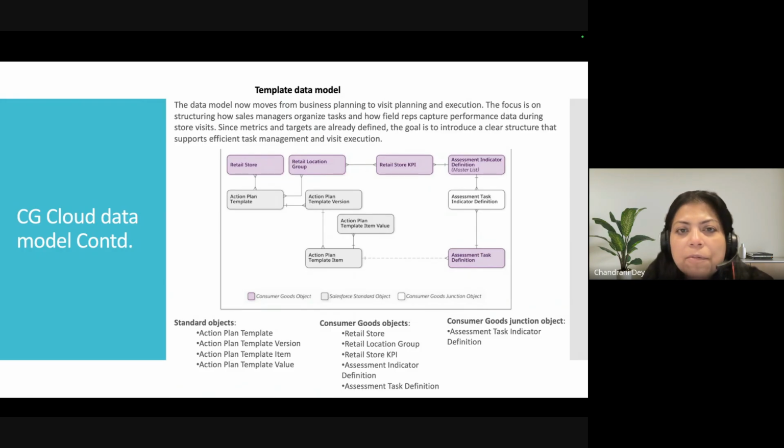We don't have a lot of time before the break, but we can just start with it. The data model now moves from business planning to visit. The previous things were part of your overall business planning, but these activity templates are part of your visit planning and execution. If you do not have these templates set up, your visit planning will not go as optimally as you have hoped. Otherwise you do not use CG Cloud if you are not able to use all these. The focus is on structuring how sales managers organize tasks and how field reps capture performance data during store visits. Since metrics and targets are already defined, the goal now is to introduce a clear-cut structure that supports efficient task management and visit execution.